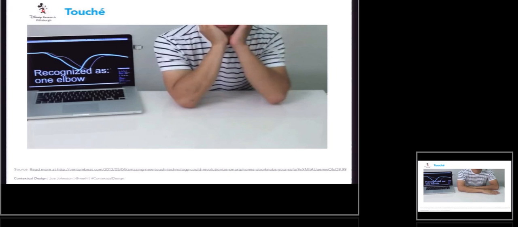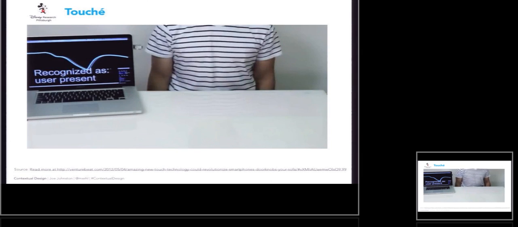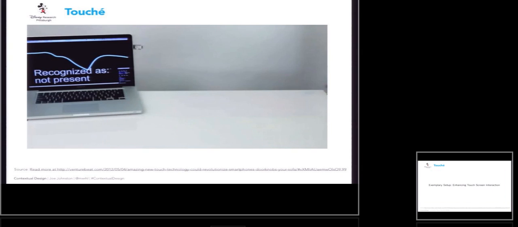I'm sure they could probably determine if someone's sleeping in the back of a classroom too, so it's a lot of interesting twists. But this is all physical objects, so it begins to blend the world.